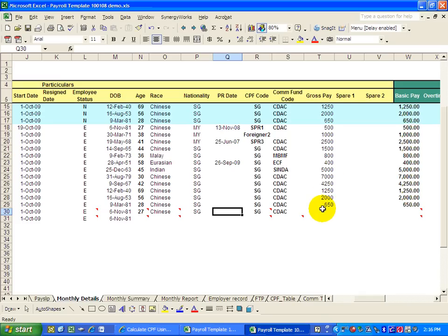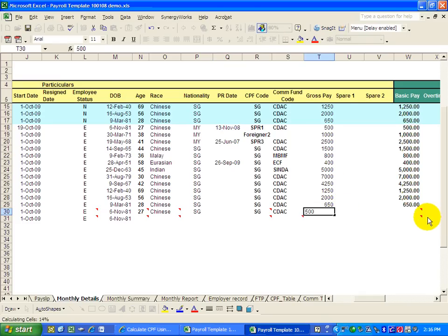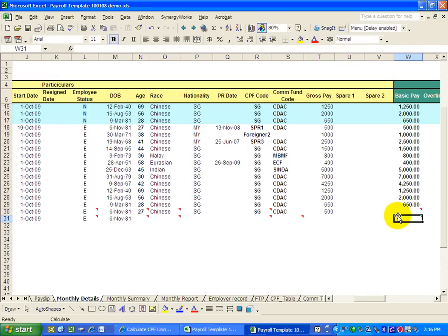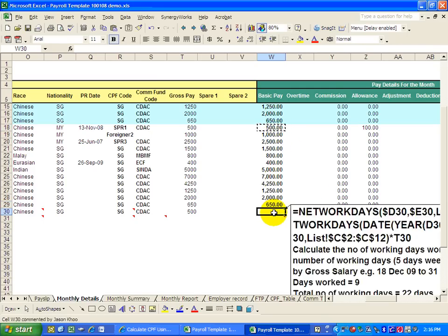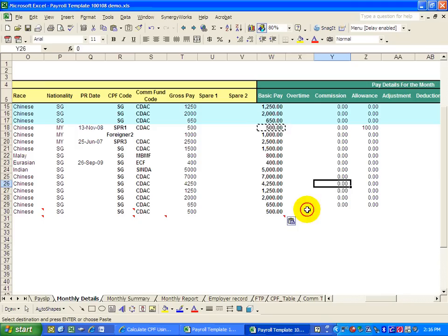Now here, the pay, all you need to key in is the amount, the gross pay. Alright, and as you go over, copy the formula down. Okay, let me key in. Here is also computed with a formula.